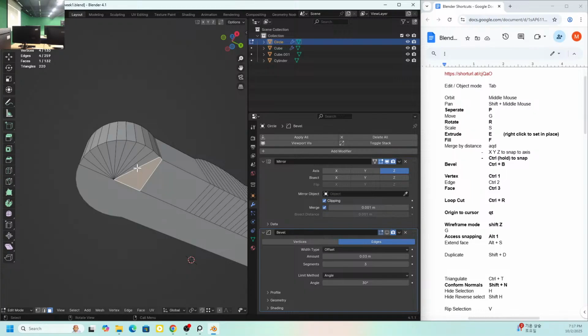Delete the box. It's okay. Just select that vertex.